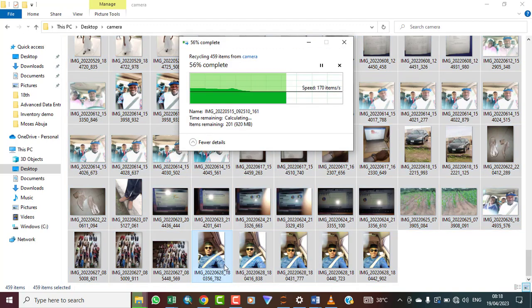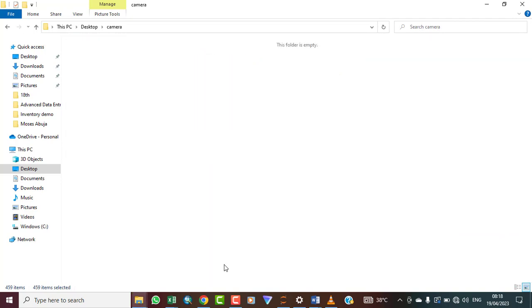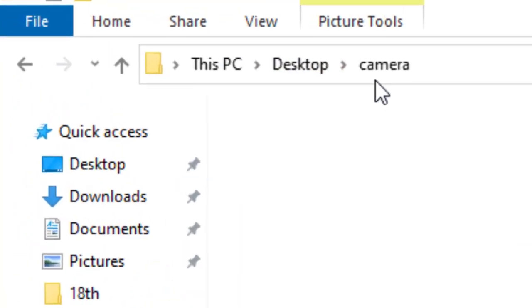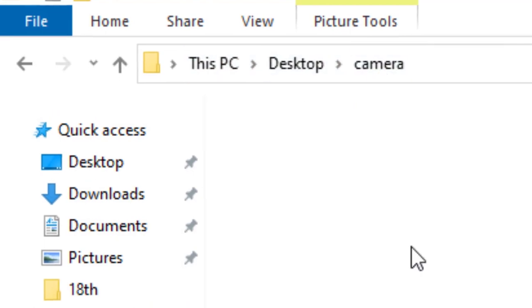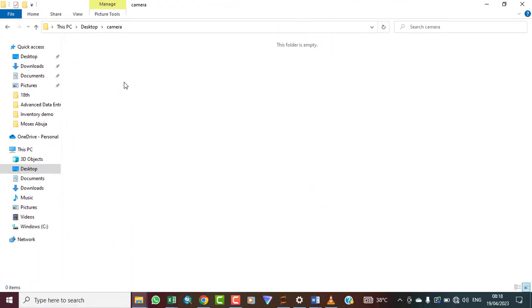Click on delete, you can see it's recycling it. Very short time. Look at it now. This place is empty completely. This PC, desktop, camera is empty completely. There is nothing on it because I've deleted the files. I have the files elsewhere. I am super sure that the files are there. That is why I had the boldness to delete these pictures here.